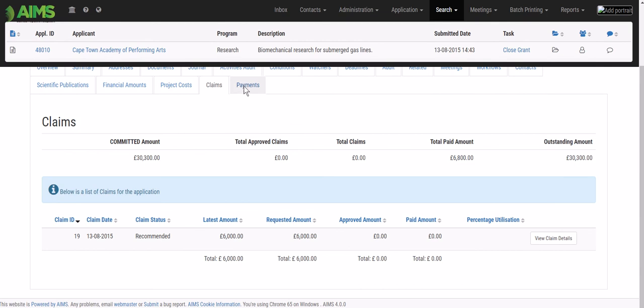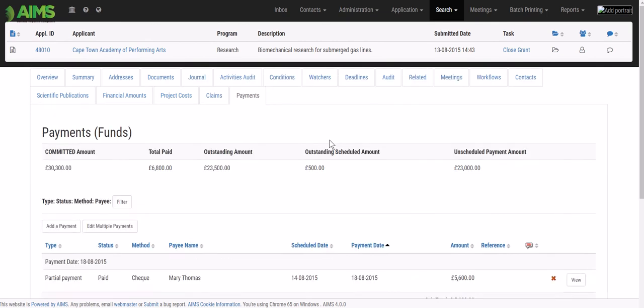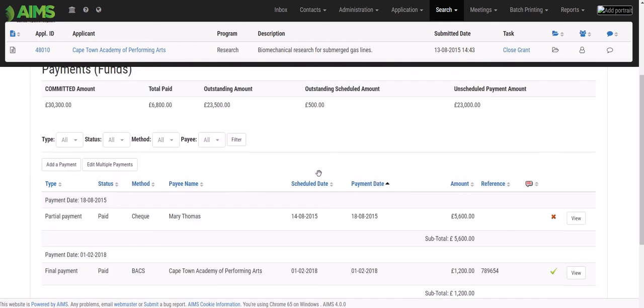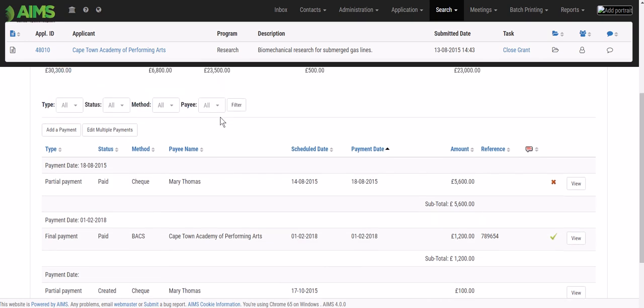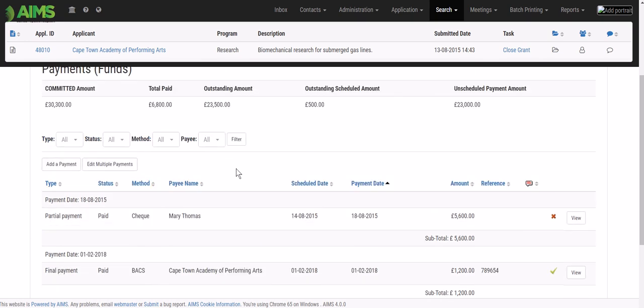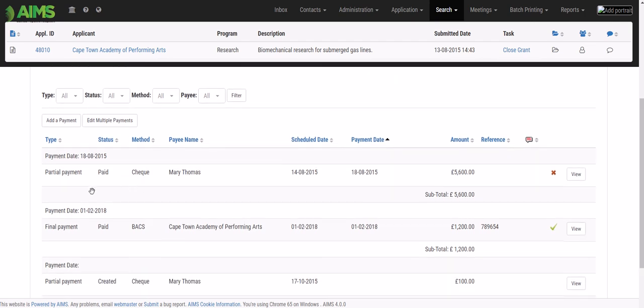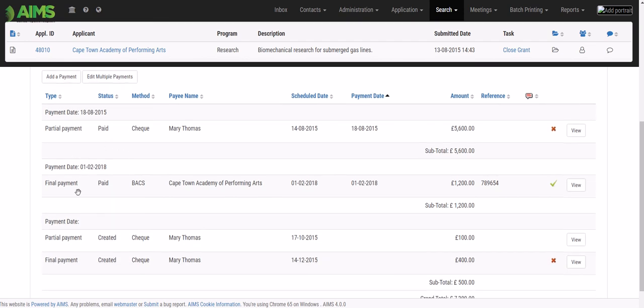Claim is one type of payment. Let's look at another, scheduled payment. In this case, we have a number of different payments that have been set up on our project, and we can add and edit these if we have the correct permission. Obviously, that can be restricted to particular roles. And here we have partial payments and final payments. Within this, we can see these two payments have been paid. We also have a partial payment and a final payment outstanding.